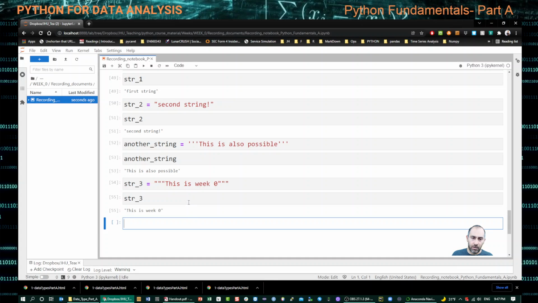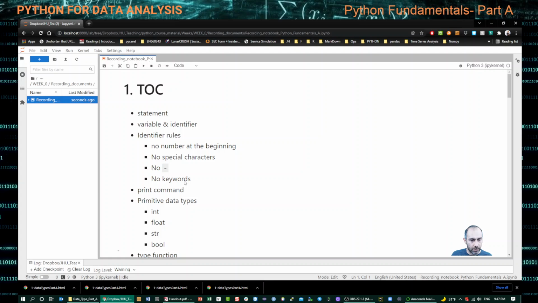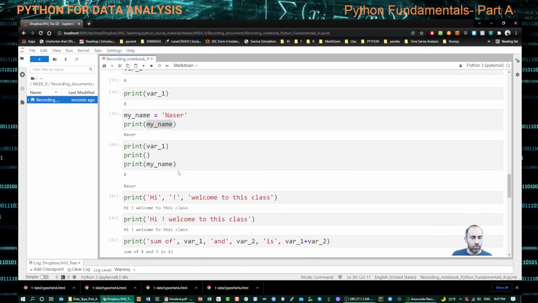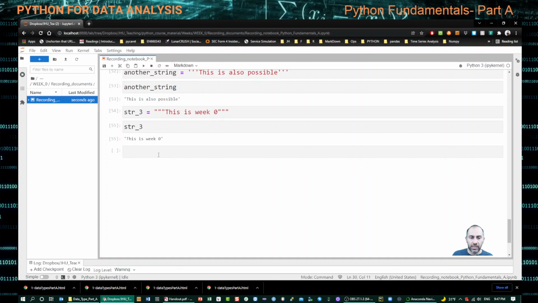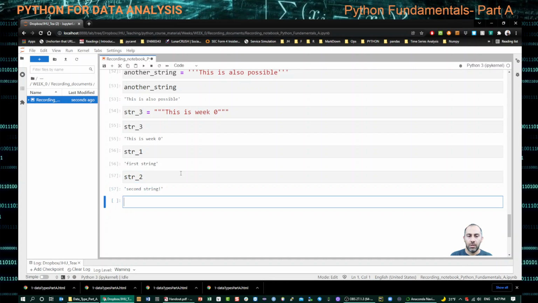Let me see. We talked about creating strings. One thing that I want to show you, and I'm going a little bit ahead of myself, but that's okay. So let's look at str1. What is it? First string. Let's look at str2, second string, right? I can say give me str1 plus str2.